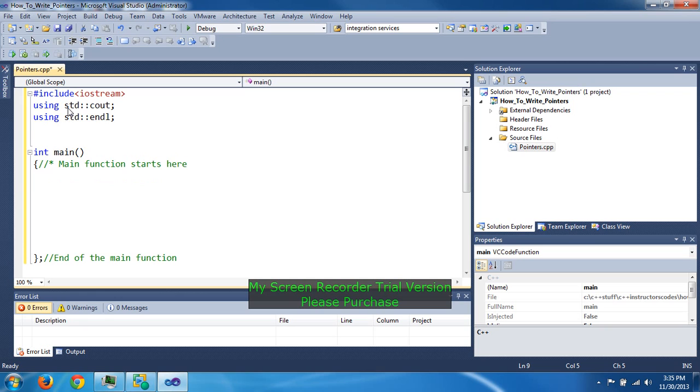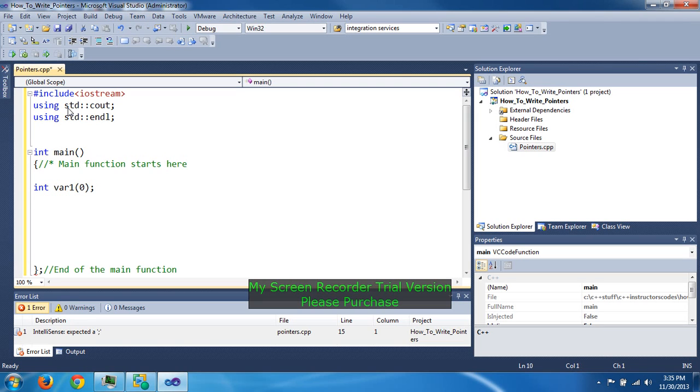Okay. So now again, let's go ahead and create our variables. We're going to create three variables: integer, int. We're going to call it var1, and we're going to initialize it with 0. Then we're going to create our second variable. We're going to call it var2 and initialize it with 20. The next one, we're going to create a third variable and we initialize it with 40.